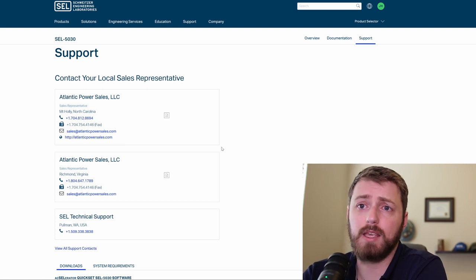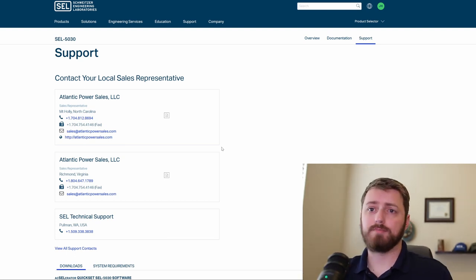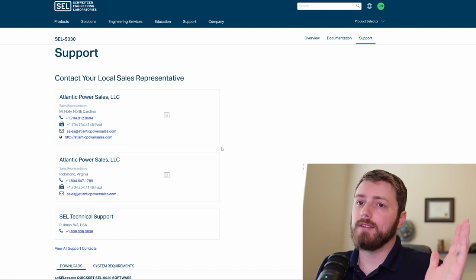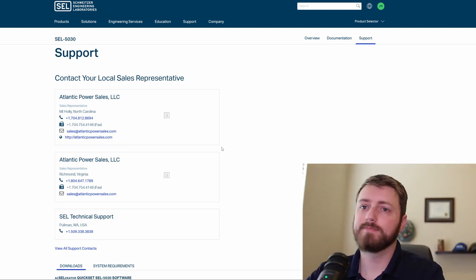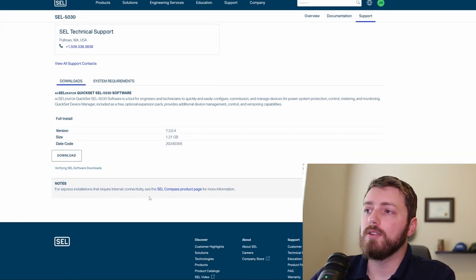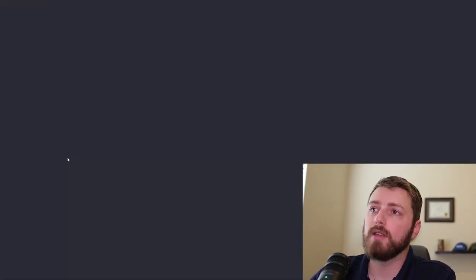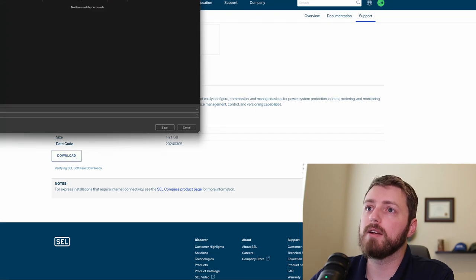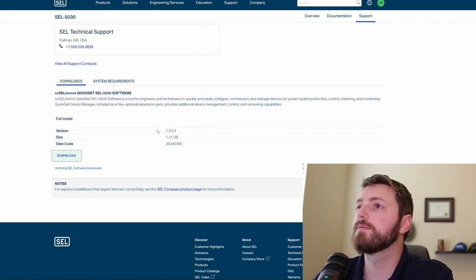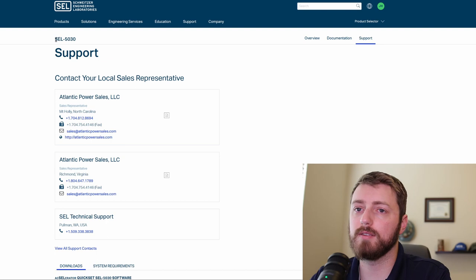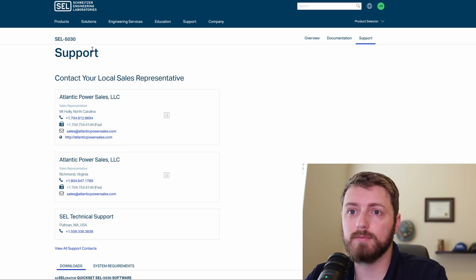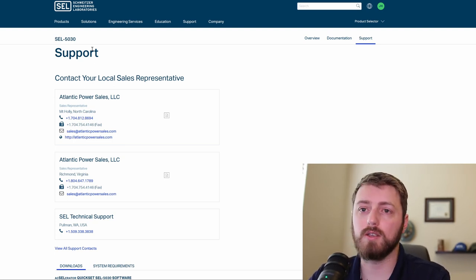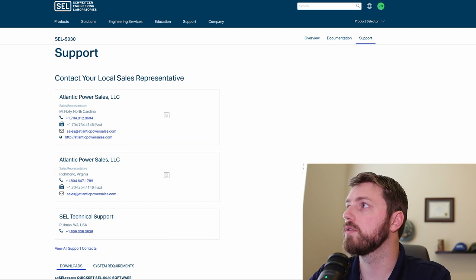If you have a company email, like you're at shermco.com, usually it only takes like 24 hours to get your account activated. Makes it really easy. You do have to log in with an account in order to have that download button appear. So we're going to go ahead and download that. The product code for it is SEL 5030. That is the install for the AcSELerator software. So that's the software that we're actually going to use to talk to the relay with.